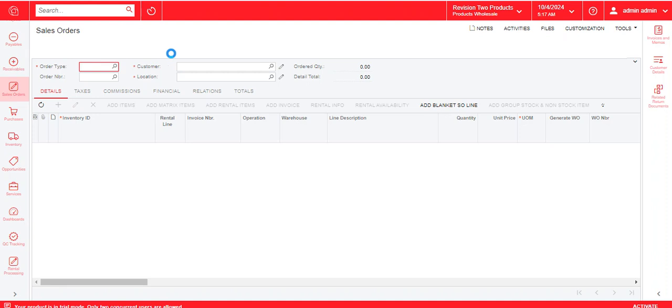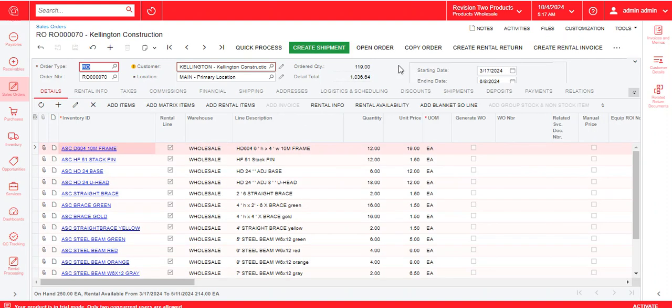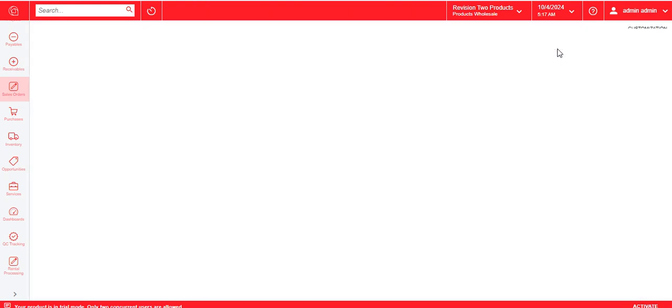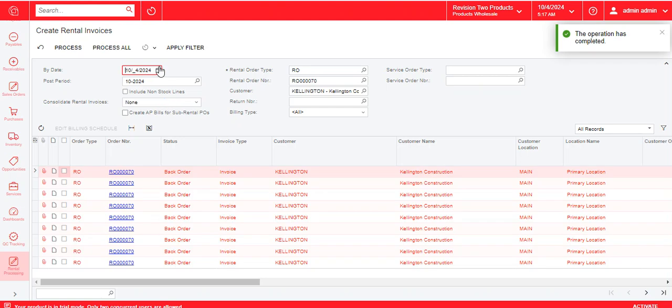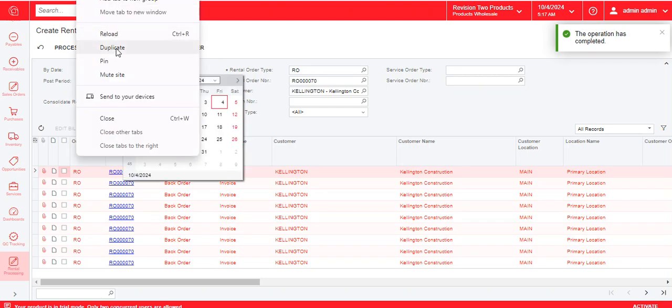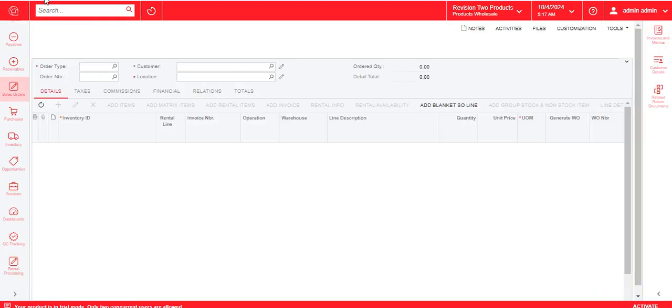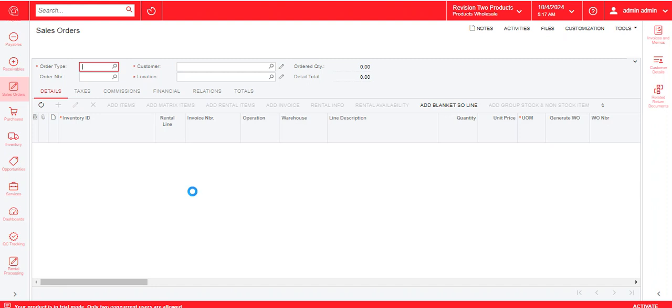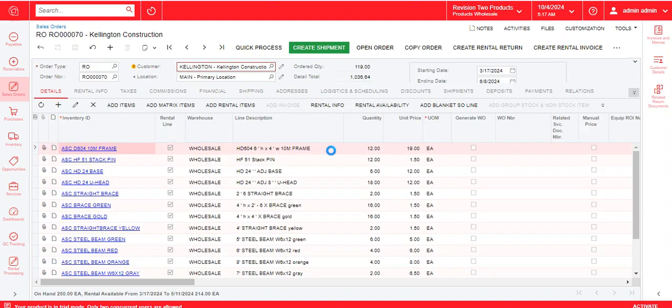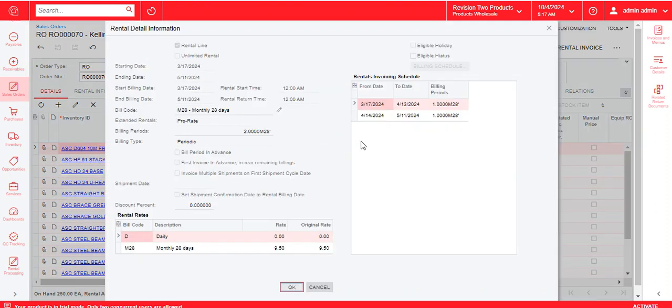On the rental sales order form header, you have the Create Rental Invoices action, by clicking on which you can create your rental invoices. Now we will be redirected to the Create Rental Invoices screen, and let us duplicate this so that we have the rental sales order always at our side. If I open the Rental Info tab, we will see that the first period was scheduled starting March 17 and going all the way to April 13.